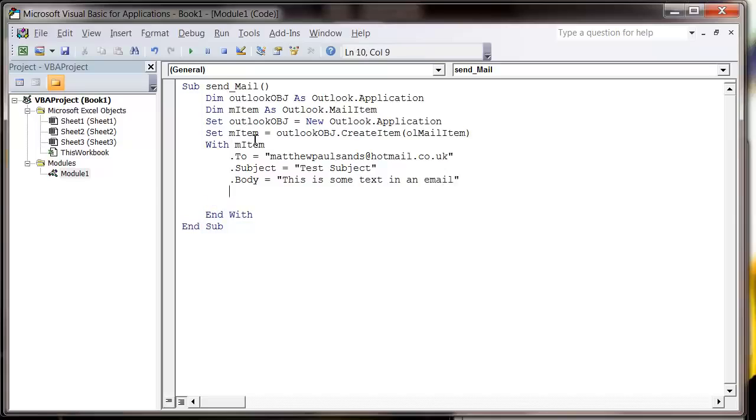Obviously you probably want an actual email rather than just these test subject headings and some random text. You can instead use variables, you can use references to cells on your spreadsheets, or you can use input from user forms. If you're unsure how to do that, then you need to watch any of my previous 60 videos that go through that part of VBA.